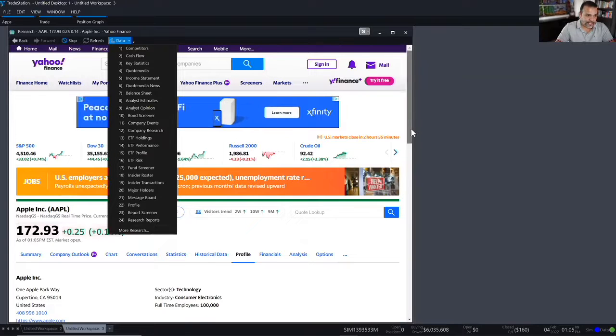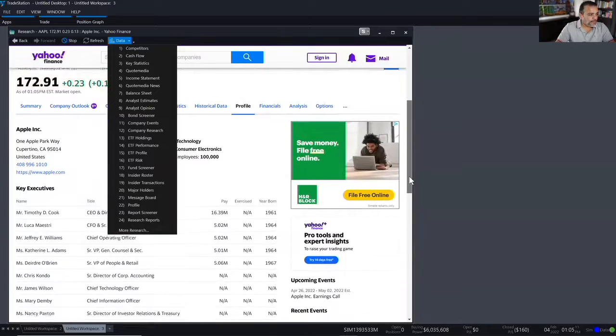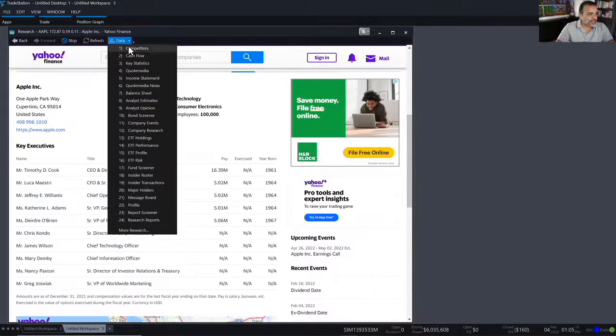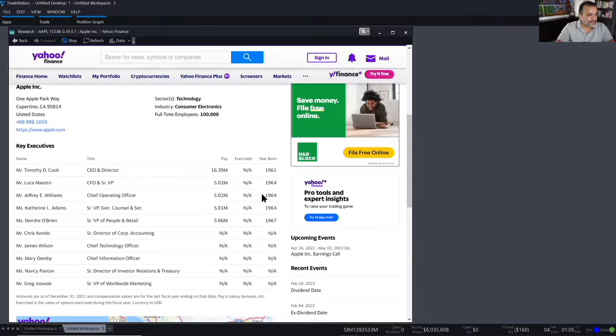So if I want to see the page here, I can see the key executives. I can see how much money they're making. That is sickening.